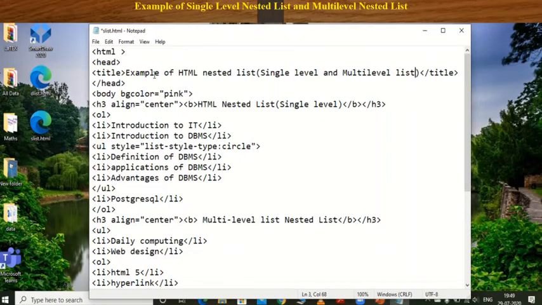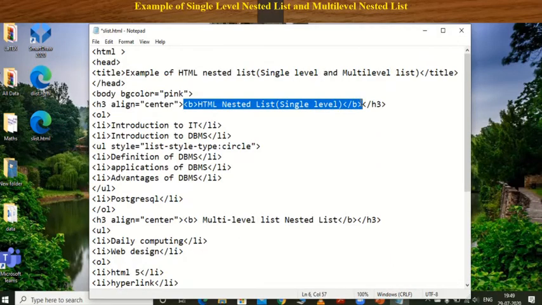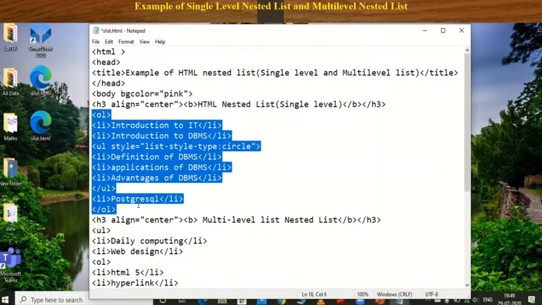Okay, so I want to give a title, that is example of HTML nested list, like single level and multi level list. Okay, then I have to set here the background color to pink. Then I have to use here one h3 tag which is aligned to the center, and I want to make the text within this h3 tag bold, that is HTML nested list single level, then B close here. Okay, so then I want to add here some more list. This one is the OL list, the OL tag is for the ordered list which starts from 1 by default. Okay, then for the list elements I want to use here first as introduction to IT, second as introduction to DBMS.